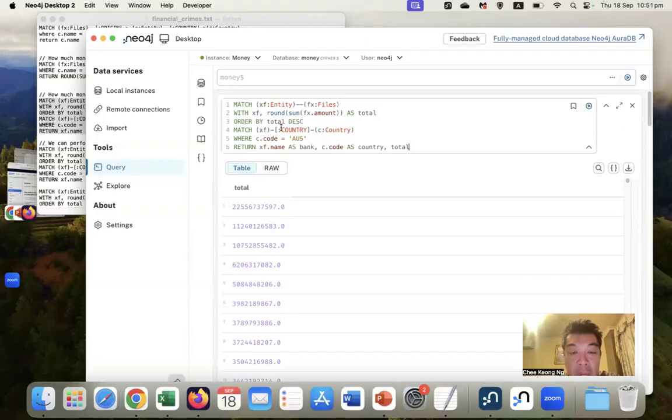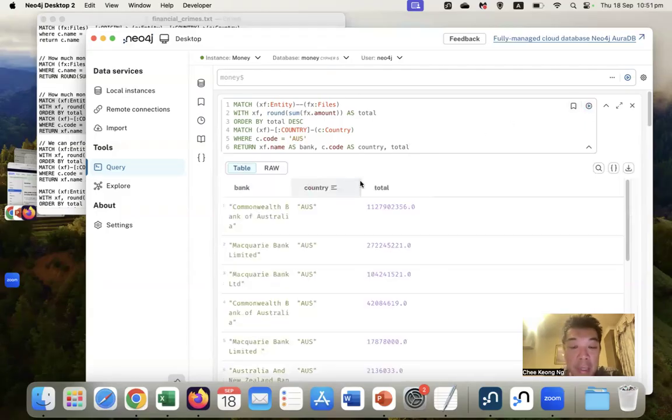The next match is basically this XF here, and then we are looking for the relationship for the countries. We are looking for the country relationship, and then we are using this country node here. Our condition is still the US bank. In this case, we are trying to get the total for each bank. XF names as bank, then we have the code as country, and then we have the total. So what this is going to give us is a table with the bank and then the total here.